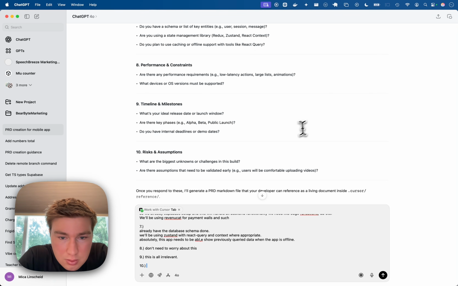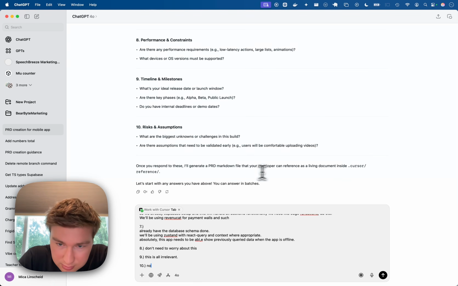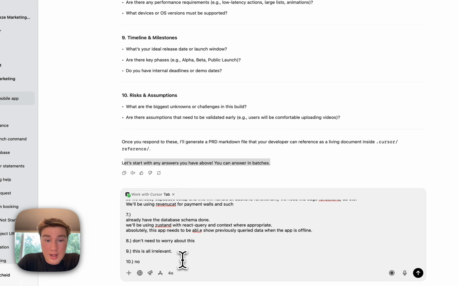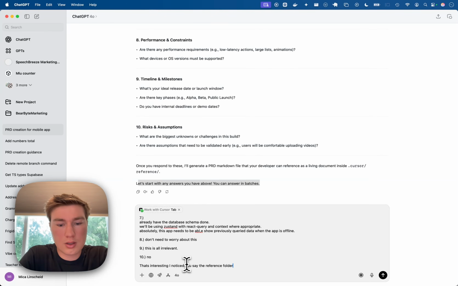What are the biggest unknowns or challenges in this build? Are there any assumptions that need to be validated? No. Once you respond to these, I'll do the Cursor reference. Actually gonna live inside. That's interesting. I noticed you say the reference folder, but I thought Cursor only ingested MD files from the .cursor rules folder. I might have had this wrong.